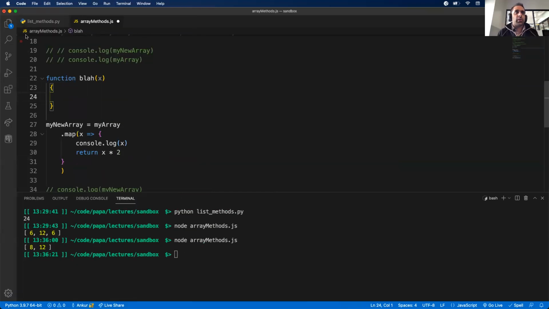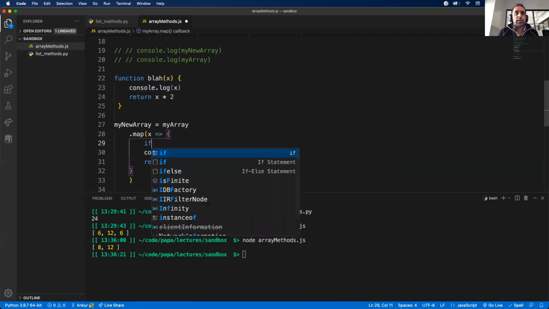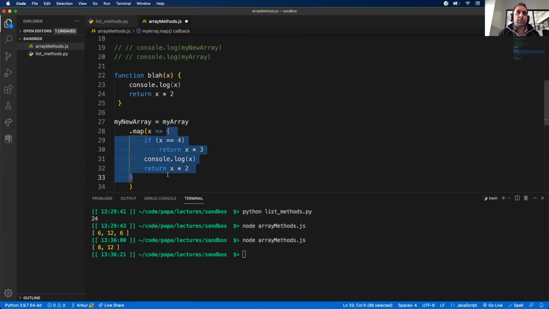So now you just add more lines, so it's more like a traditional function. Yep, so again, not an implicit return, but you can have multiple returns in here. So I could do something like if X is equal to 4, return X times 3, if I wanted to just triple 4 for example. So again, you can have multiple returns. The key here is curly braces let you add more lines.